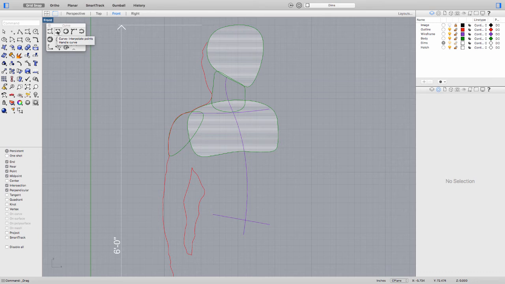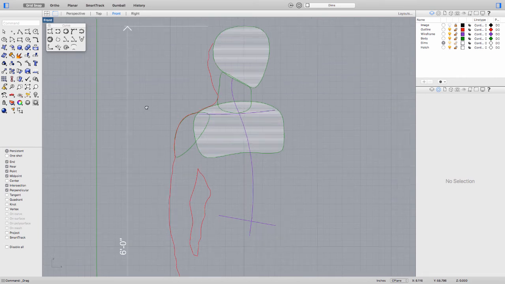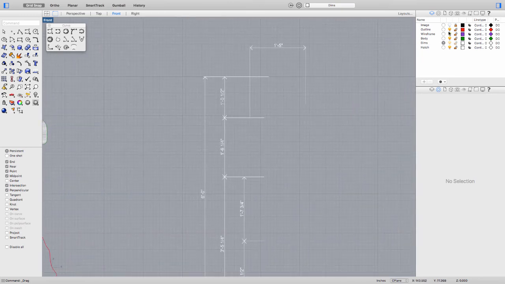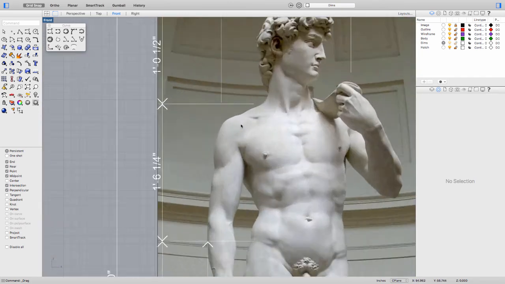These red curves are using the interpolate point command, and the green curves are using the control point curve command. And I like to use those two for drawing. The interpolate point, I like to use that for tracing. So we can try that a little bit here on this David.